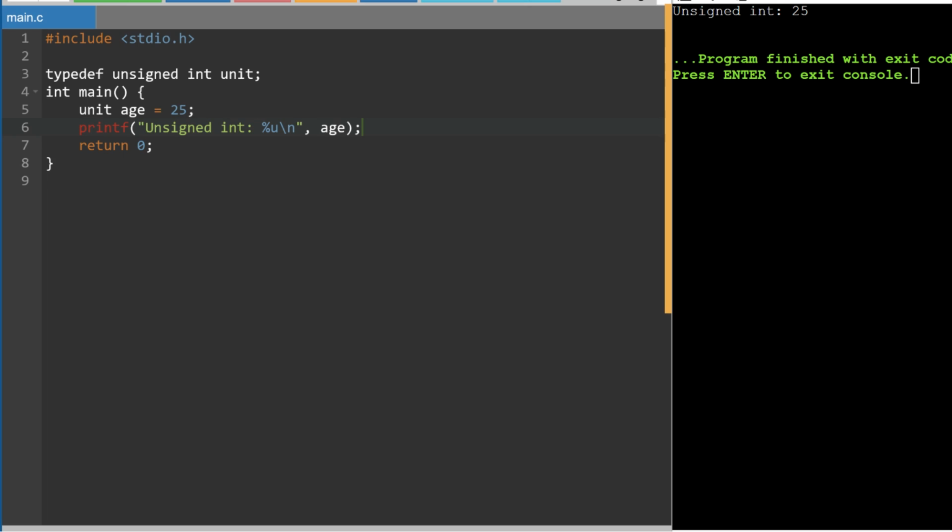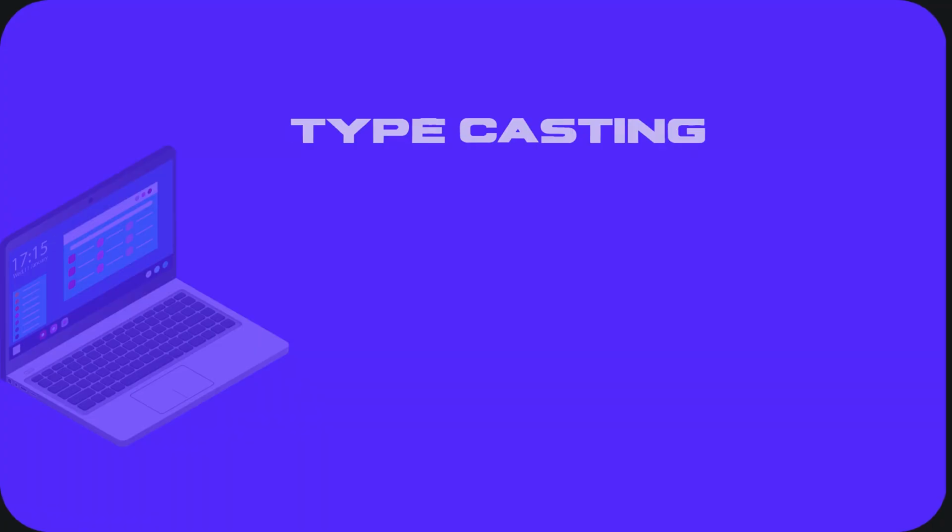Typedef. Type definition. It is used to give a new name to an existing data type. Example, typedef unsigned int UINT. UINT is a shortcut for unsigned int. UINT age equals 25.